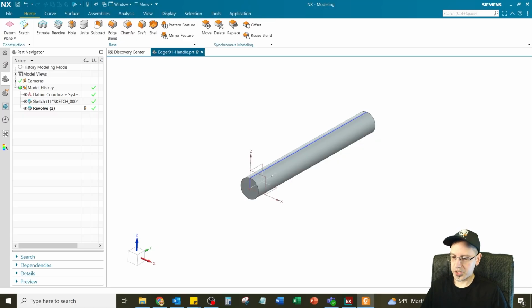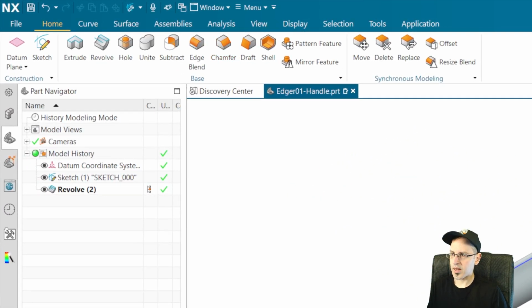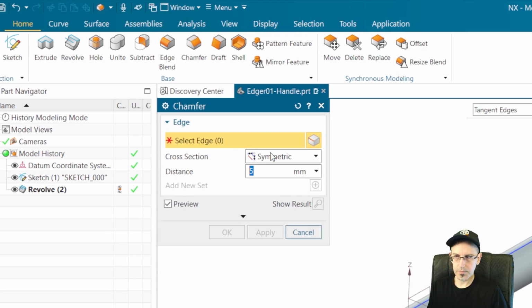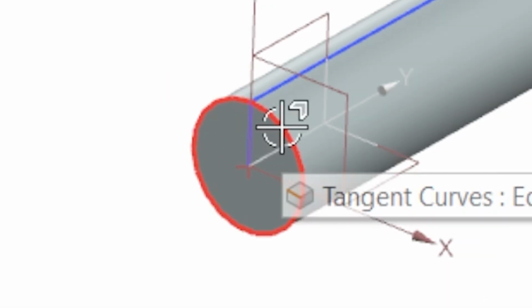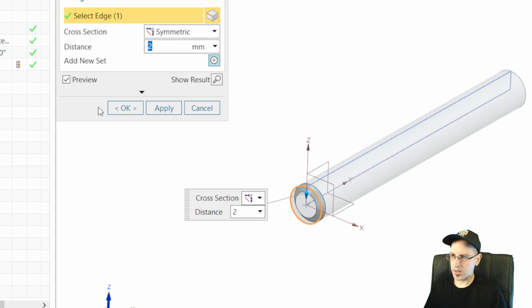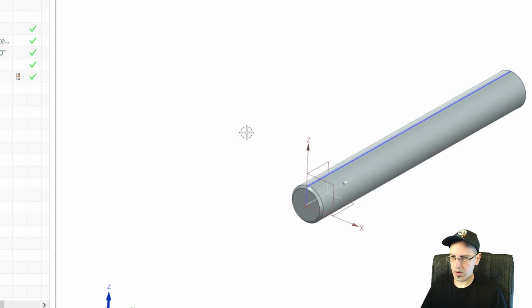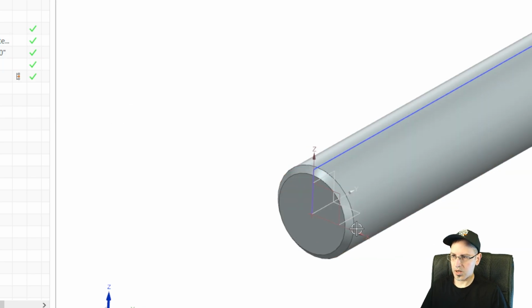Next up, we're going to be using the Chamfer command. The Chamfer command is right over here, right next to Draft and Edge Blend. So we're going to select the Chamfer command and go to our part right over here. We're going to set a distance of 2 here and select this edge. Click OK. And there you go. You got a nice angled edge on your handle.